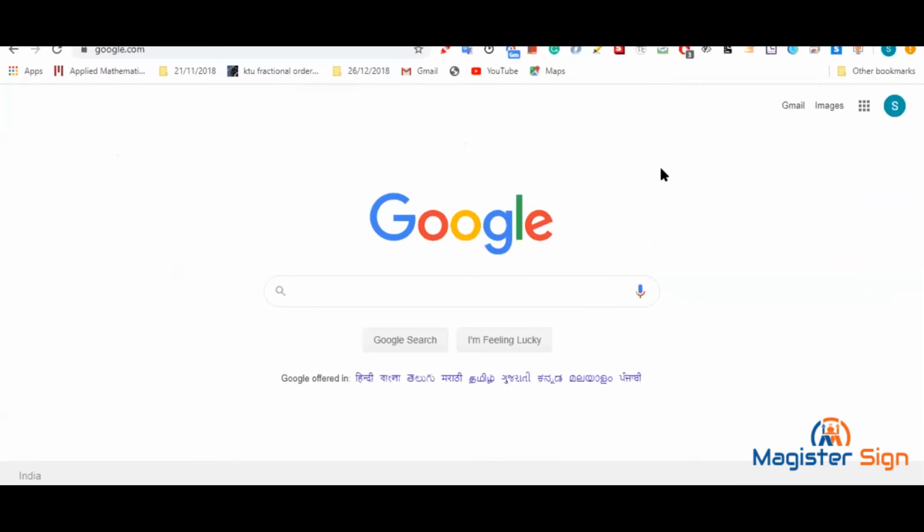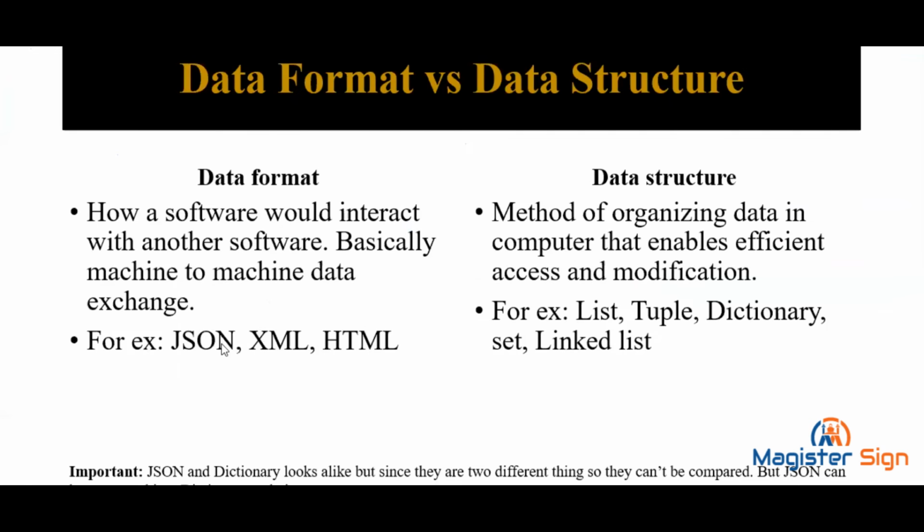So this HTML is one of the data formats. You have XML, which is an extensible markup language. You have something called JSON, which is your JavaScript Object Notation. So that's your JavaScript Object Notation, your language, your formatting between two softwares.